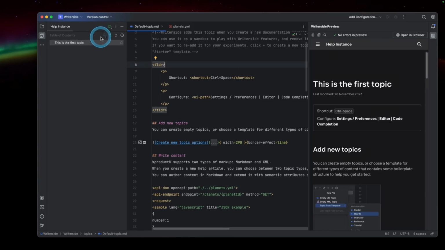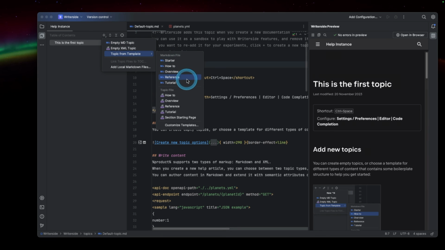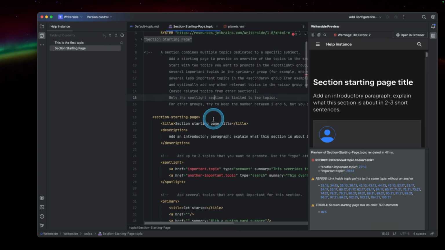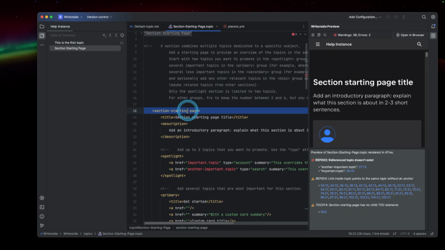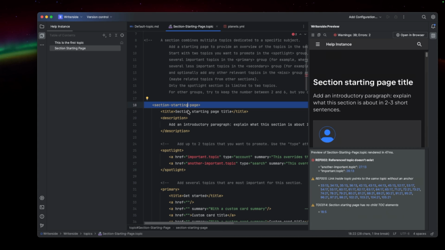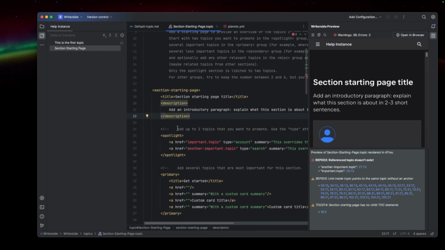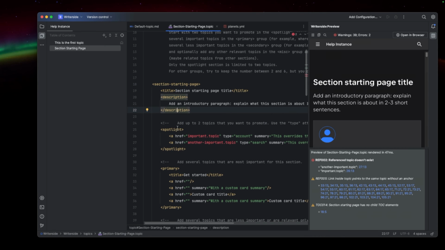Let's have a look. So you need to create a new topic. It is a new page after all. I think the easiest way to get started with this is actually to use the template. We can see it here. There we go. And this is a topic file. We can see this is the most important tag that opens everything, the section starting page. You have a title and a description. And then, much like many other things in Writerside, because it uses this semantic markup, it expects certain things to be present. As you can see, it's sort of XML-based.